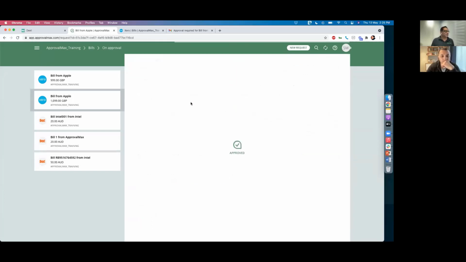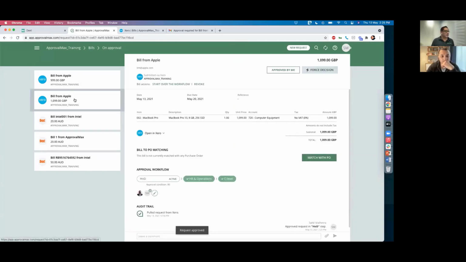Once I hit approve, it goes away from this list. Usually for a user, if they are on the decision required screen, that would go away from their screen, and then it goes to the next person. But in this case, what I need to do is just force a decision, because I'm not going to wait for HR and operations and C-level to approve it. And I am the administrator, so I can just force approve it.